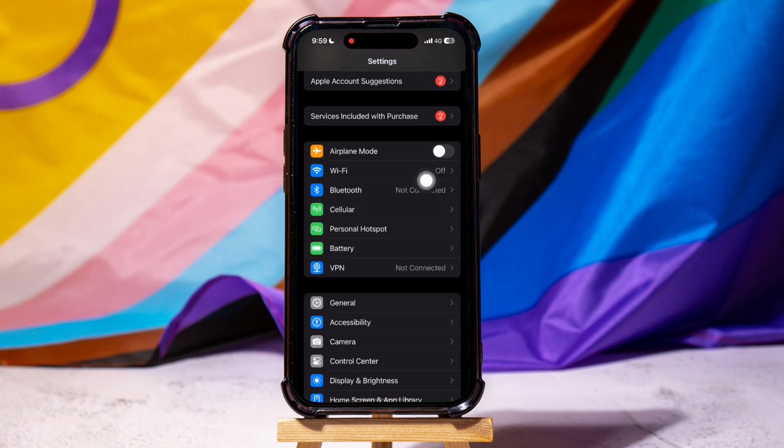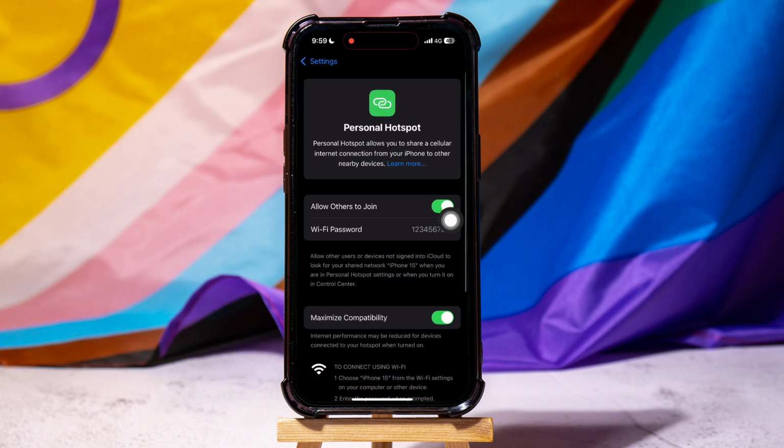Then, go back to the settings page again and tap on Personal Hotspot. Here, turn on the Allow Others to Join option.